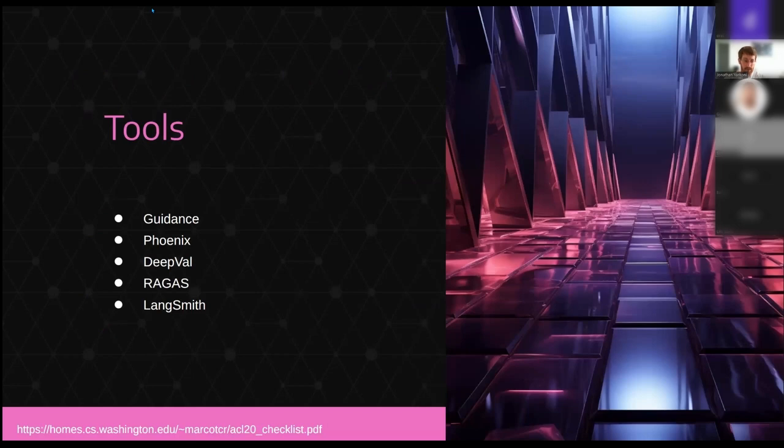We are nearing the end. I just wanted to give you a small list. If you actually plan on doing this at home, there are a lot of tools that can help you do this quicker. Guidance from, I believe, Microsoft, Phoenix from Arize, DeepEval from Deepchecks, Ragas, which is open source. This is more for RAG systems, which we haven't discussed today, and LangSmith, which is getting there. It's being built with more and more features, even though it's still in beta.